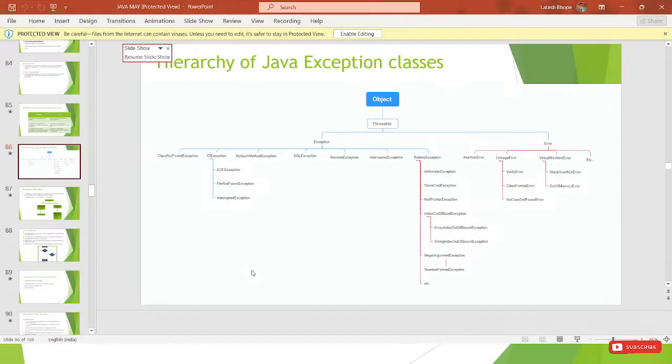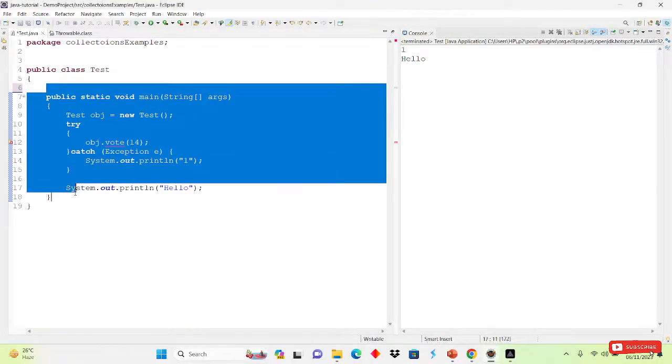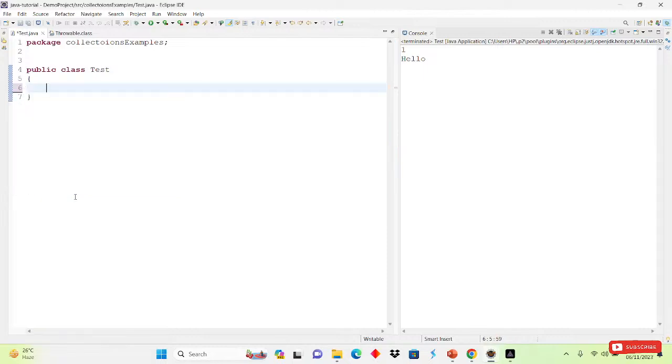Okay, after that here we will come. We will try to create one exception here. Also I'm doing this one, and what I'm doing is simply I will create one class here. Simply I will try to create a class.